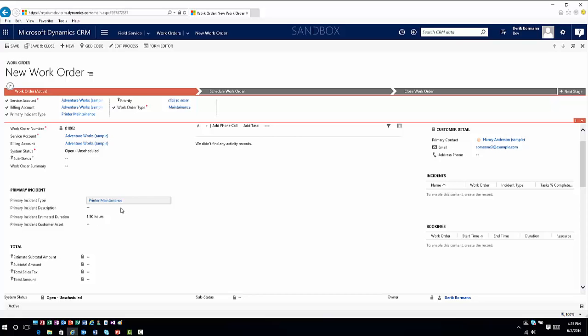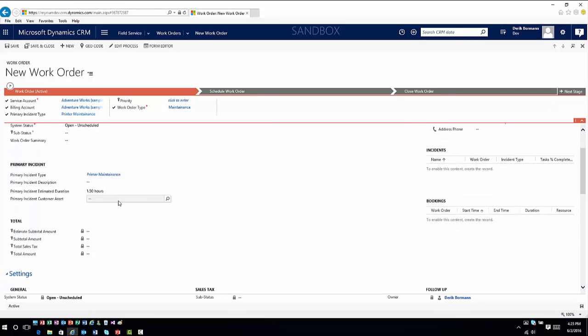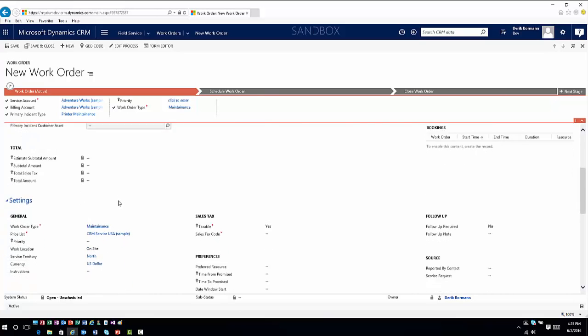So maybe I have to change the PM kit, maybe I have to change the toner, those types of different situations. I have those items that I can work with from here. These incident types allow you to very quickly set up these work orders because all the tasks and items that would be associated with them can be predefined on those individual situations, which makes setting up information much easier as you're going through.